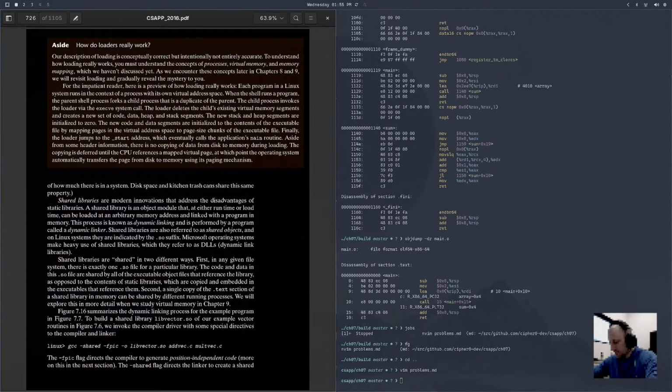Secondly, a single copy of the text section of a shared library in memory can be shared by different running processes. We will explore this in more detail when we study virtual memory in Chapter 9. Figure 7.16 summarizes the dynamic linking process of the example program in Figure 7.7.